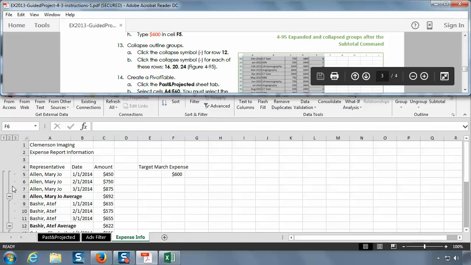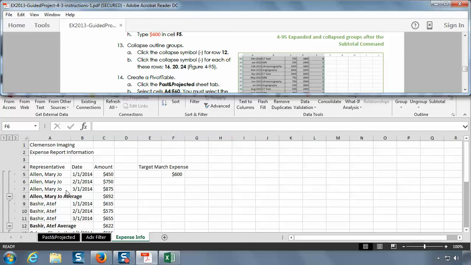Okay, now we talked about these arrows before. These are called outline groups. Essentially, the outline is this group of information. It's not an official table, but it's a range, this range that's very table-like. The outermost layer is everybody taken together. And then there is a group of entries just for Mary Jo Allen. And they're going to tell us to collapse some of these groups.